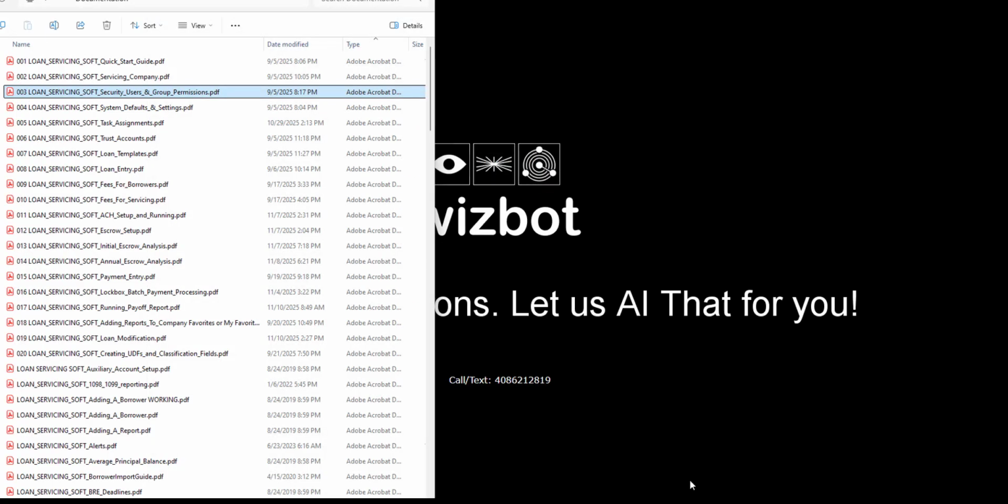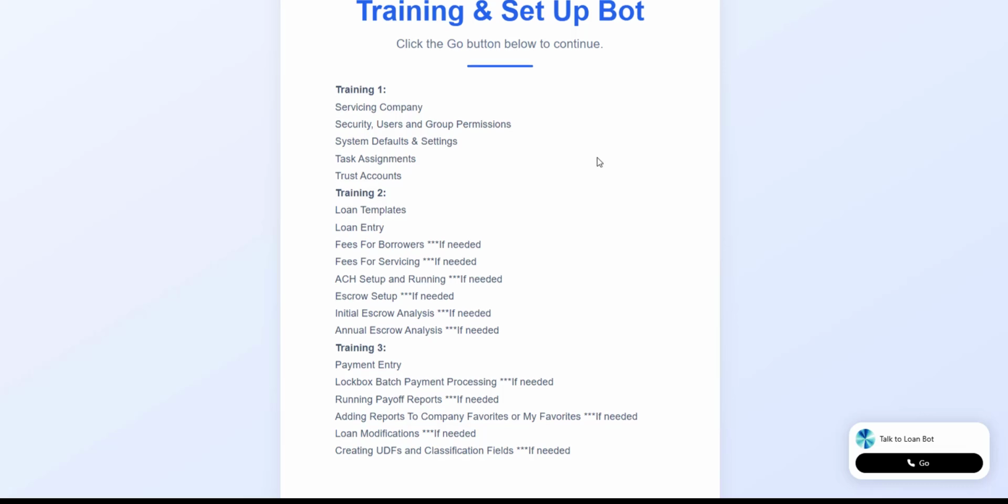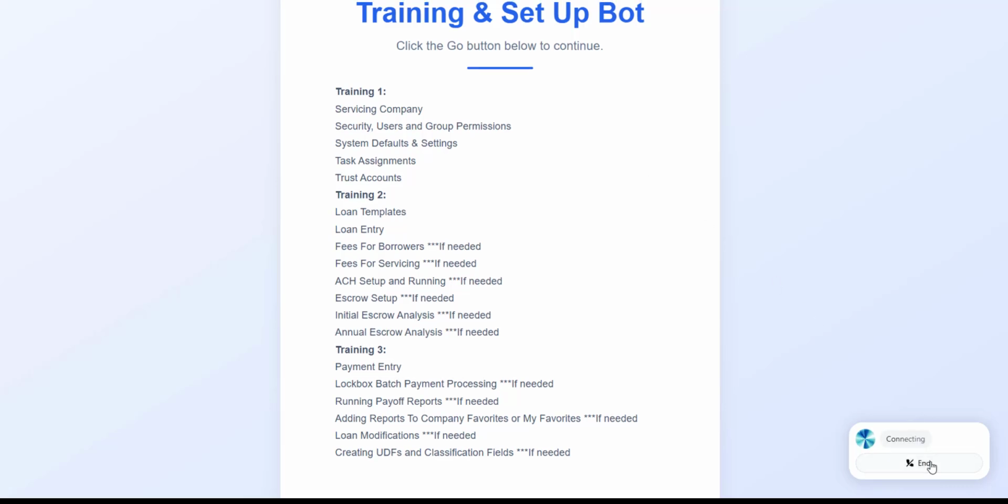And what we've done for them is we provided them with a button for their website. So folks can just go to their website, click the button. This is the Loan Bot. How can I help you? Yeah, we need to set up our system.